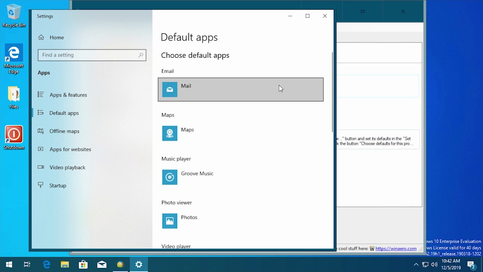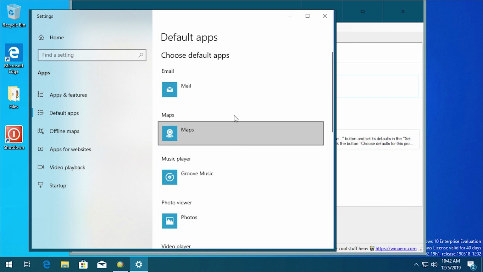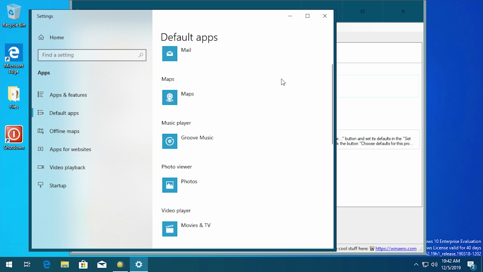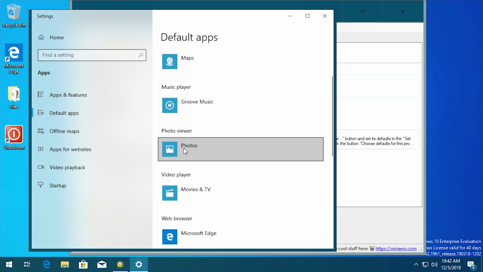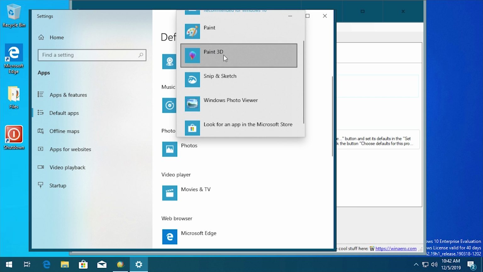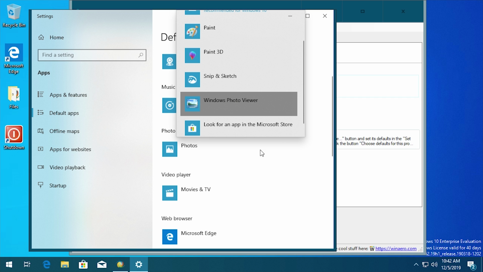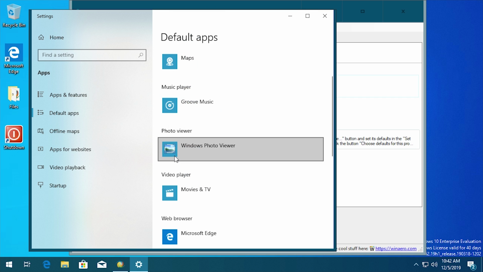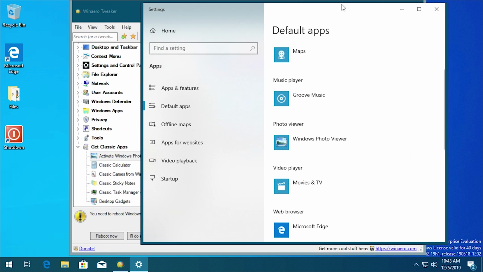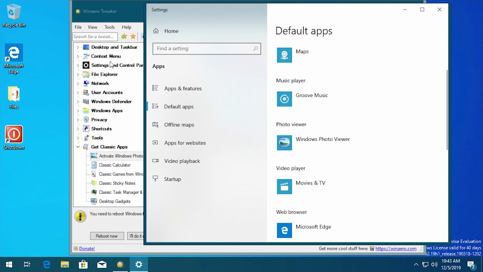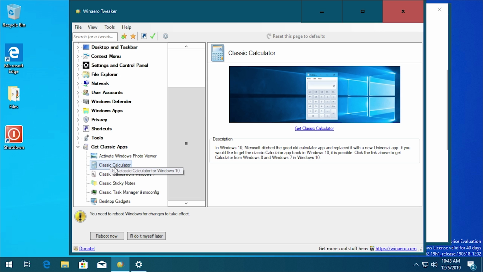And what it will do is it will enable it, and then it will open up the Choose Default Apps pane in Settings. And now if you go to the Photo Viewer, you can change it from the modern UI Photos application to, scroll down here, Windows Photo Viewer, which is the classic one. So you can have that set, and it should apply here. There we go. So now our Photo Viewer is going to be the Windows Photo Viewer, and not the new modern UI Photos application.